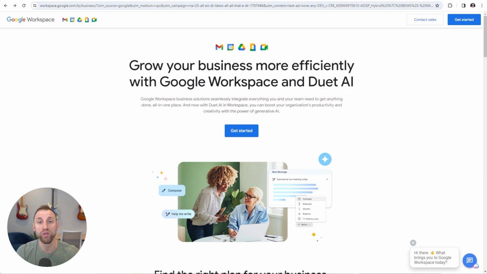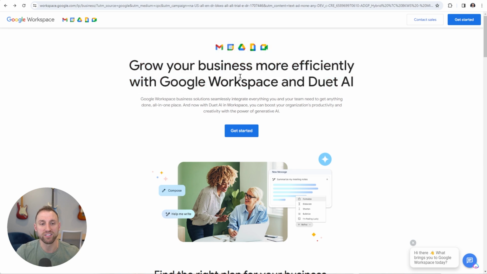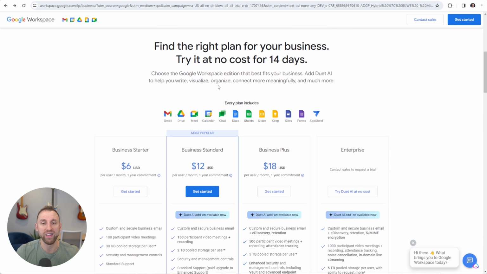So if you do want to go the free Gmail route, I think that that's pretty self-explanatory. You can just search Gmail on Google, and there's a very easy sign up to be able to do that. But if you do want to be more professional and go down the Google Workspace route, then here is the Google Workspace page here, and you can simply just search Google Workspace on Google, and you'll see that it says grow your business more efficiently with Google Workspace and Duet AI. And then if you scroll down here, they do have a free 14-day trial if you do want to give it a try.